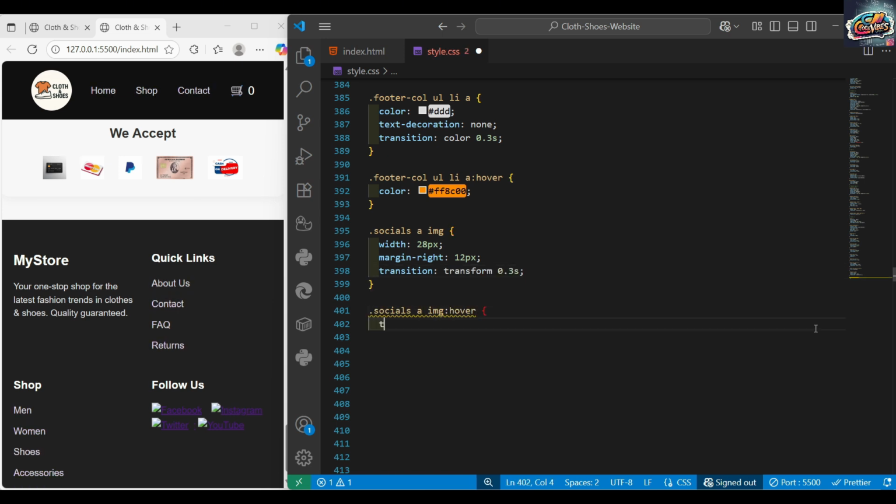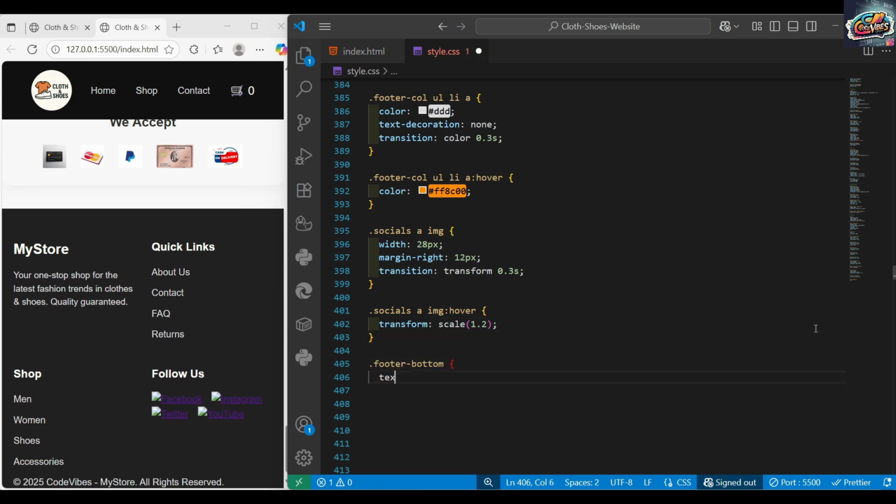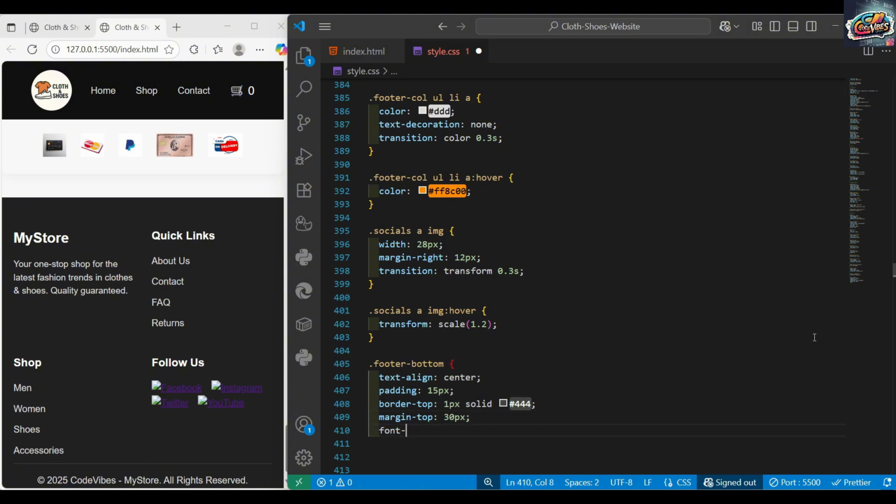Next, the social media icons inside .socials are set to 28 pixels wide with spacing between them. I also added a hover effect. When you move the mouse over an icon, it smoothly scales up using transform.